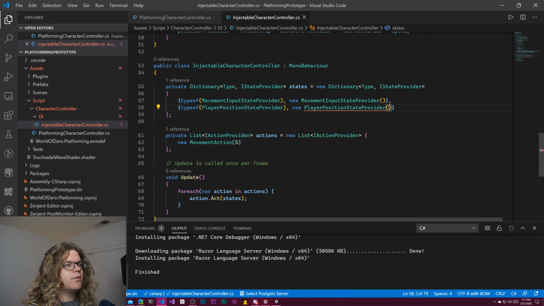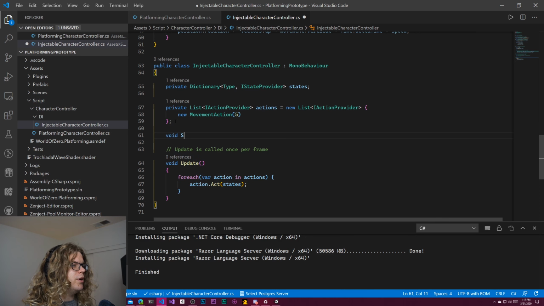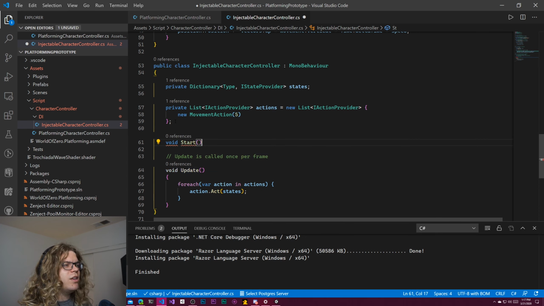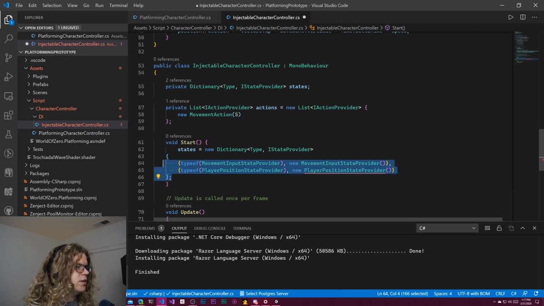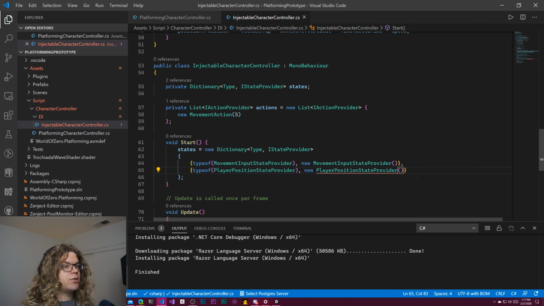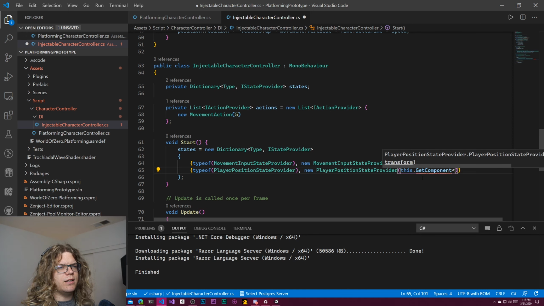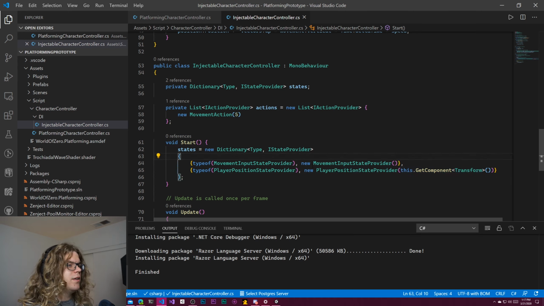The problem with that is we're doing it here, and I don't think we have a way to get what we need here. So we're going to move this like this, and do a void Start. We could do this in the Awake too, probably, but we're just going to do it here and say states is equal to this, and we need to provide our transform. So this dot GetComponent of Transform. So that should actually provide the transform into our dictionary, and everything should be good.